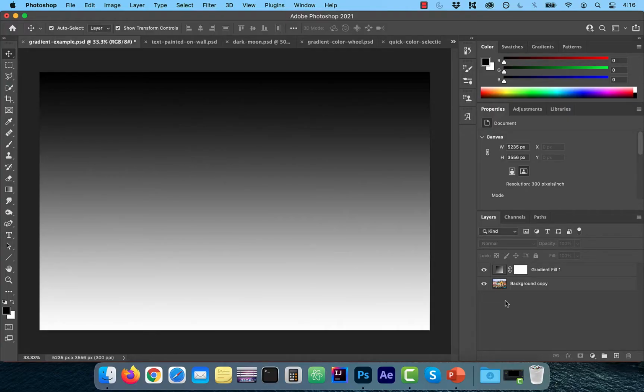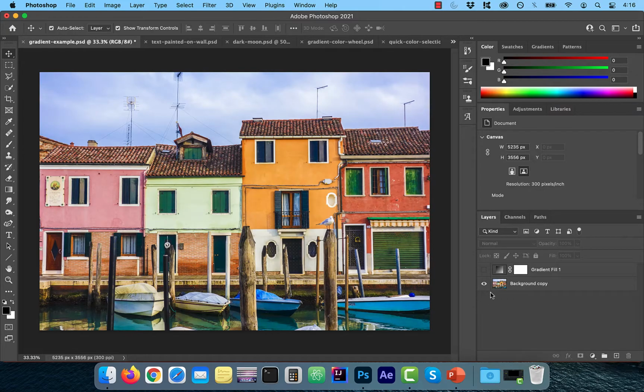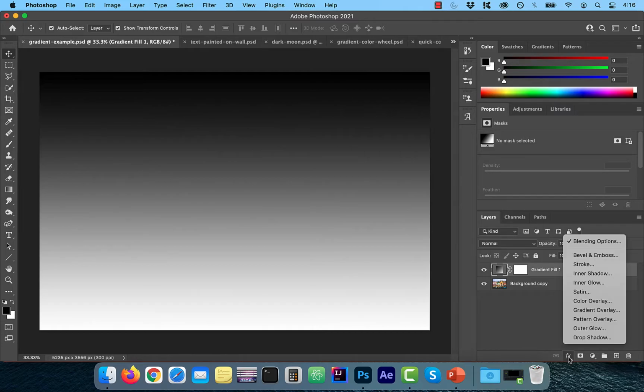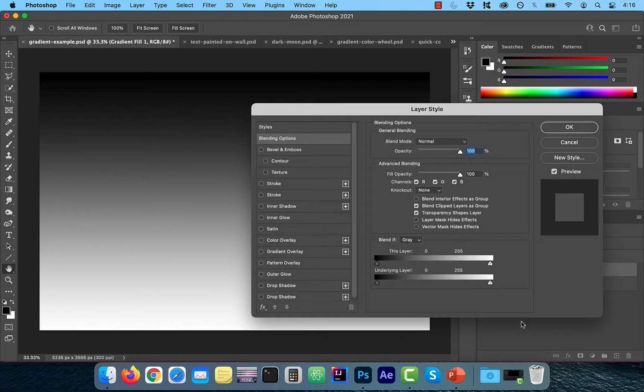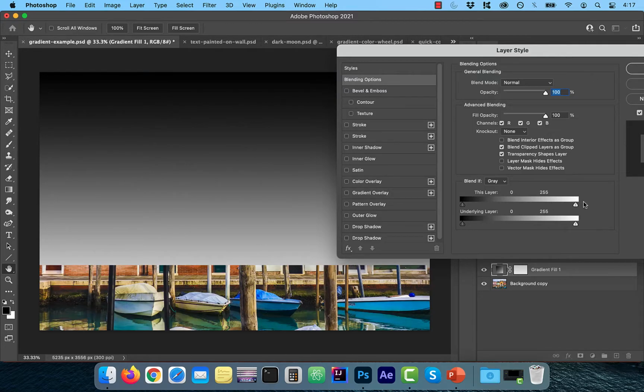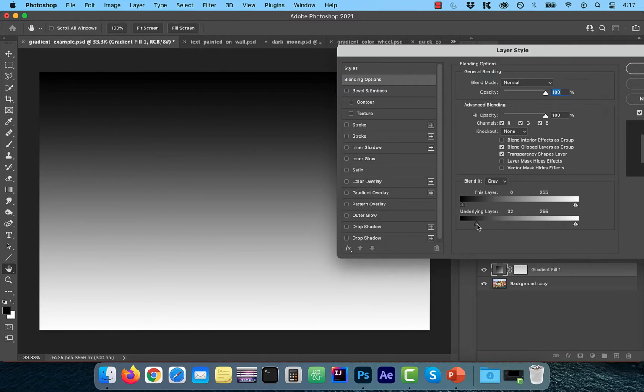Here I have 2 layers: an image in the background and a black to white gradient fill in the foreground. Click on FX and then select blending options to open the BlendIf tool. From the drop-down, you can choose gray or one of the RGB channels. You also get 4 sliders, 2 for this layer and the remaining 2 for the underlying layer. We'll look at them in detail in the following slides.